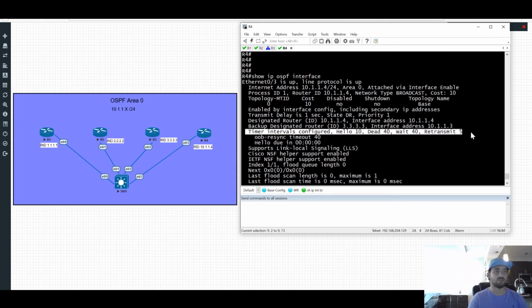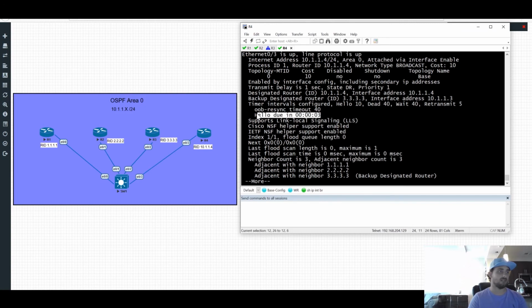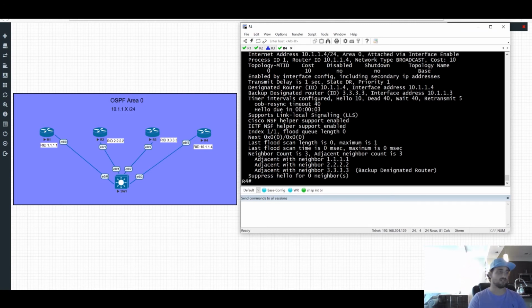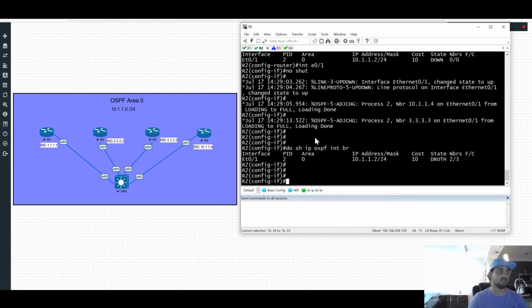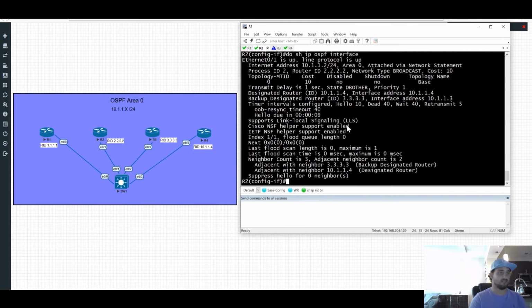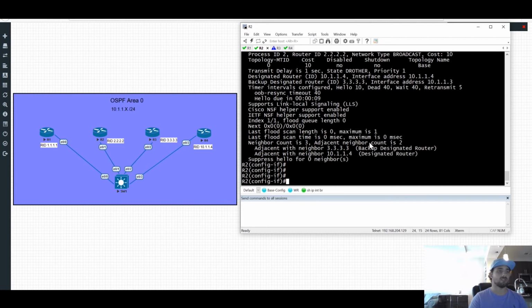If you look here, you can see the timers. So it's 10, 40, 40 for hello, dead, and wait. We see that the hello is due in 3 seconds, so it keeps track of when it's expecting to receive hellos from the neighbors. We've got our neighbor count here. The adjacent neighbor count is 3. If we look from the other router's interface, we see the adjacent neighbor count is only 2 because, as I mentioned, the routers only become fully adjacent with the DR and the BDR.